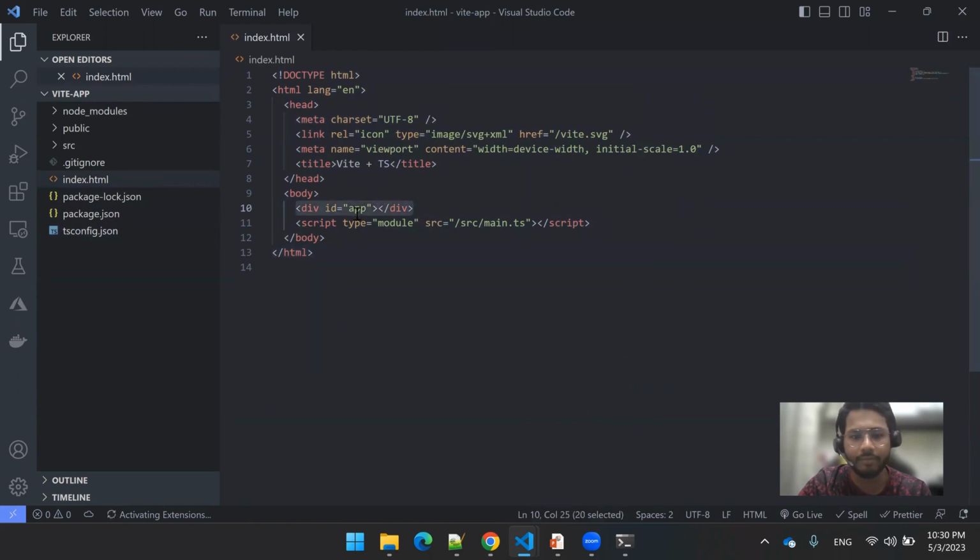You can see an index.html file that is outside, and there is a div with the id app, and you can notice a direct TypeScript file inclusion in the body itself. There is no sign of JavaScript, right? Because this is a TypeScript based application.